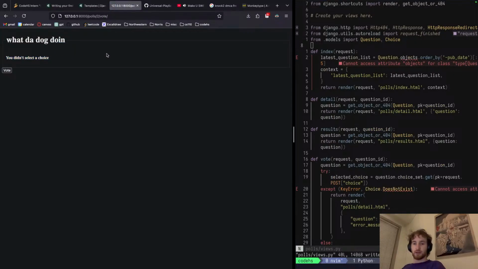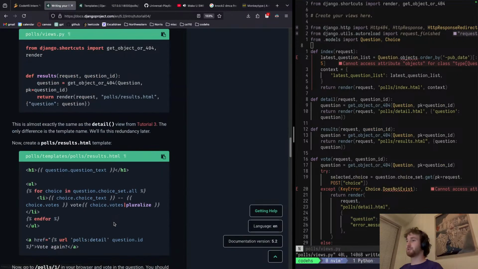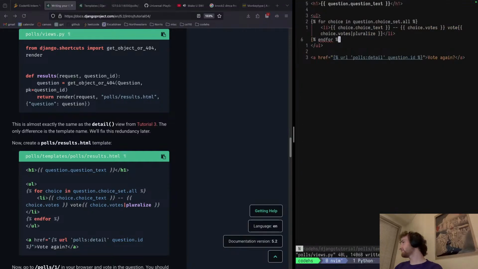Okay, cool. You think about saving a lot of state on the client? Well, sometimes you gotta do what you gotta do, okay? Oh god. What is this little pluralize thing? What is that? What did I copy? What is this? For all the choices in the question choices, print out their text and then the vote count.